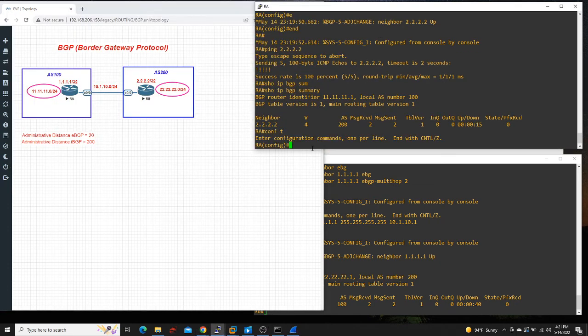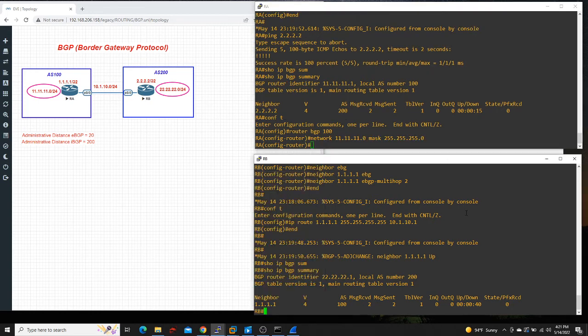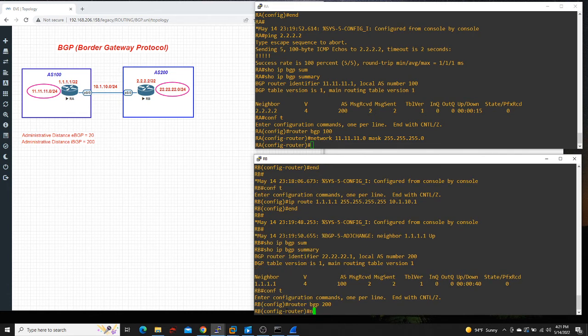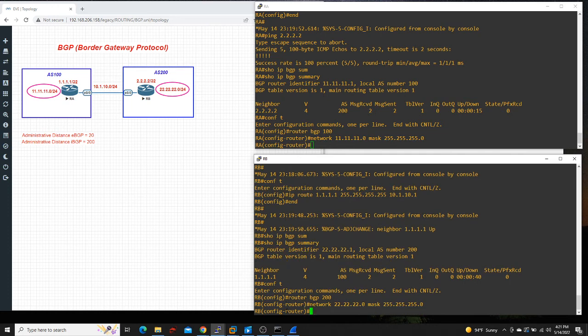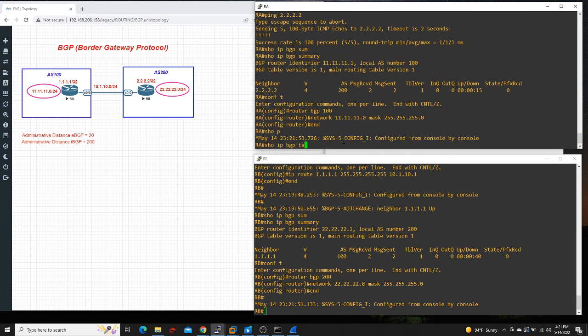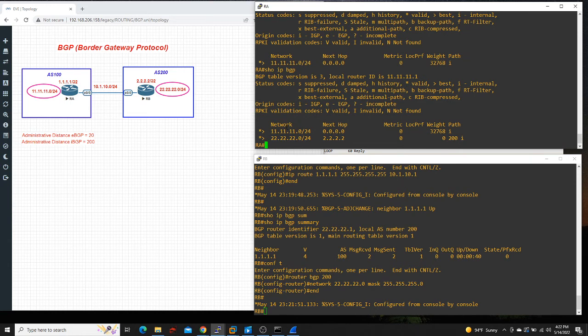All right, let me go ahead and start. Router BGP 100, network 11.11.11.0 mask 255.255.255.0. The same thing for router B. Router BGP 200, network 22.22.22.0 mask 255.255.255.0. And let's go check the BGP table for router A. Show IP BGP. We haven't gotten the update from router B yet, so we'll see. Let's do that again. Okay, we got it now.